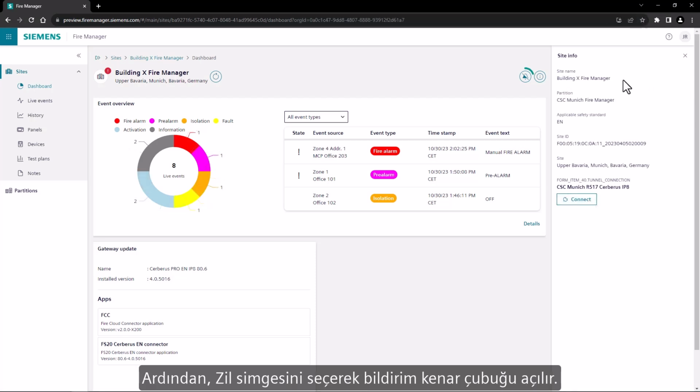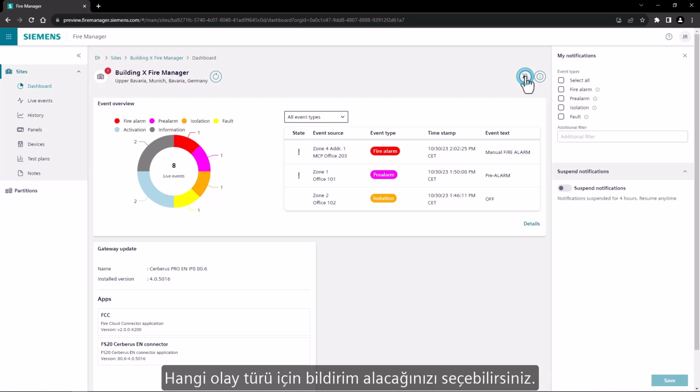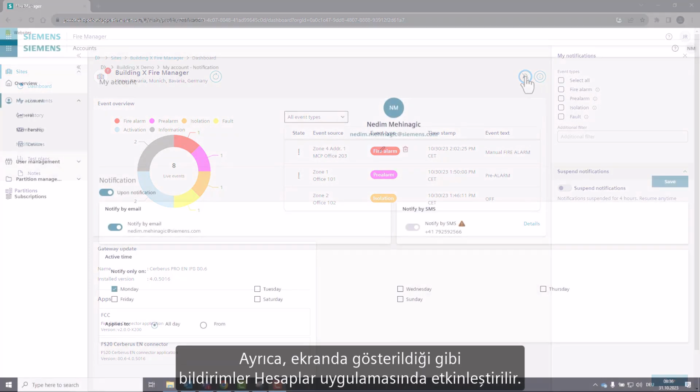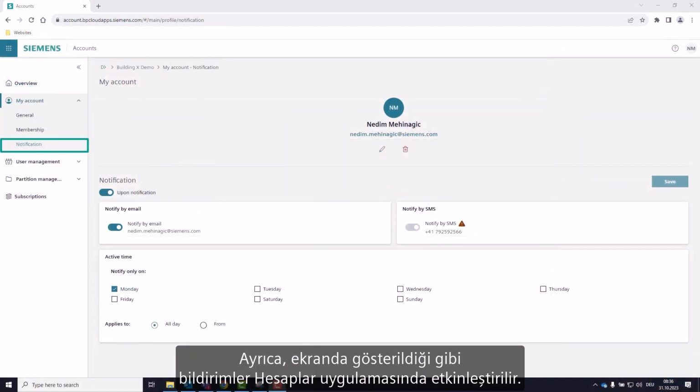Next, selecting bell icon, notification sidebar opens. You can select for which event type you should be notified. Note that the notifications are set only for you, and that each user is responsible for setting up notification preference. Furthermore, notifications are enabled in the Accounts application, as shown on the screen.